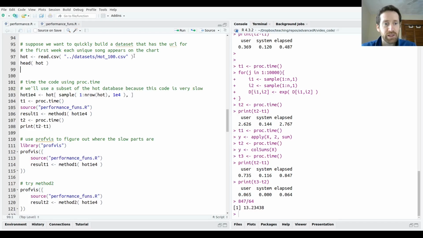Specifically, we're going to be looking at a function called profvis from the profvis library. So you should install that package if you don't already have it. So you would say install.packages profvis, and that will do it. I already have it installed, so I'm not going to run this.